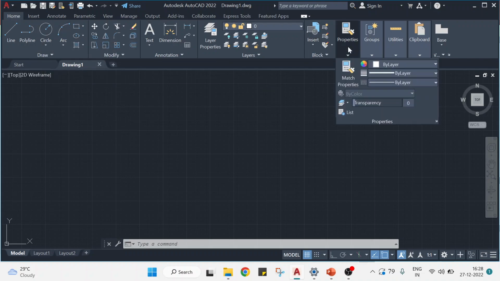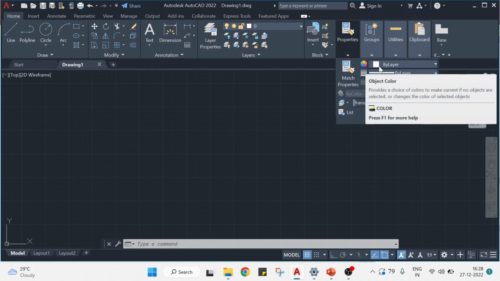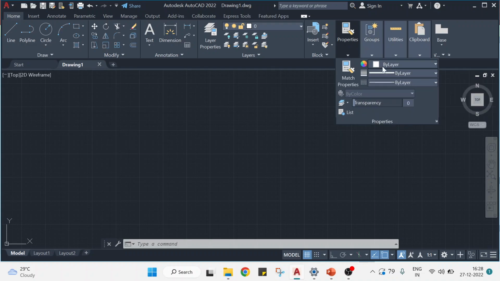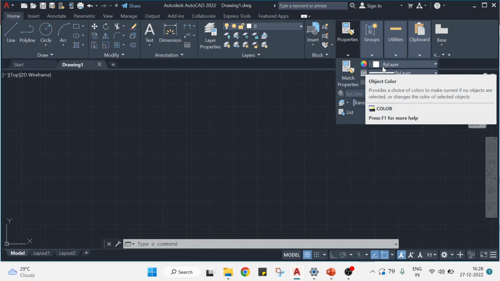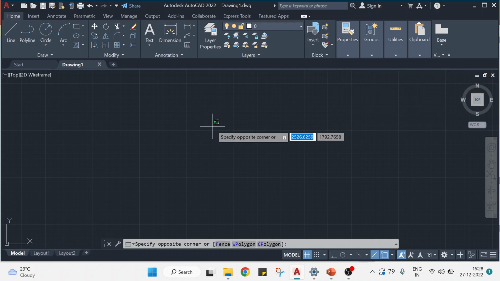Similarly, we will most probably use the properties, particularly the color icon, because we will use the constructional lines and axis lines in some other colors. We will draw the original diagram, that is the original profile, in some other color. So we will follow these kinds of techniques. So let us start first.